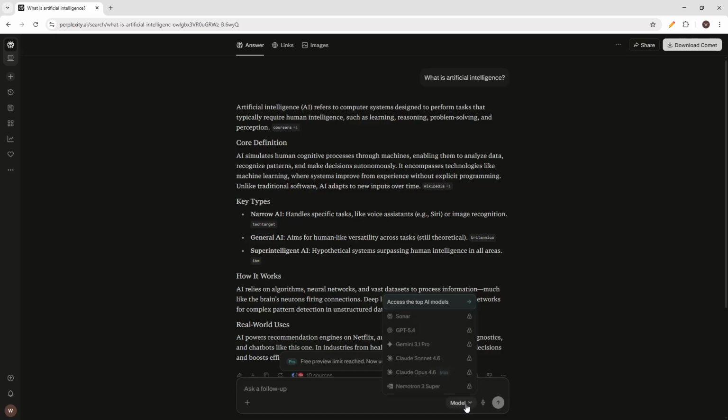If your needs shift, say you want something faster for a quick fact or more thorough for research, just switch the model and continue. That's it for changing the AI model in Perplexity AI.